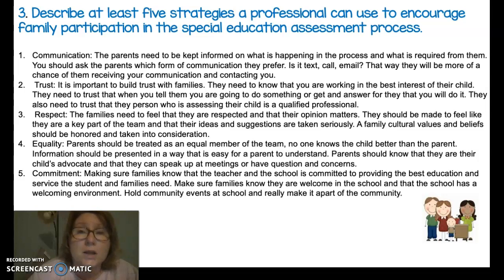There's an open door policy at school. School buildings are used for community events that the parents are invited to. These are all things that are really important to making a commitment with the parents and the community. This school is a part of their community, and they want to know that you are committed to providing the best education for their child.